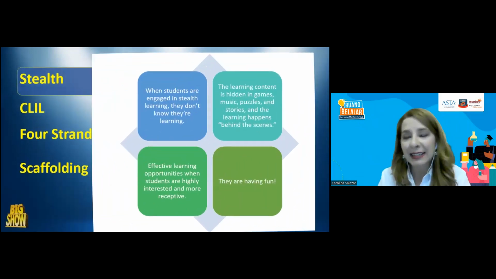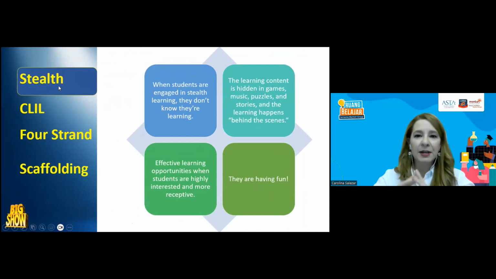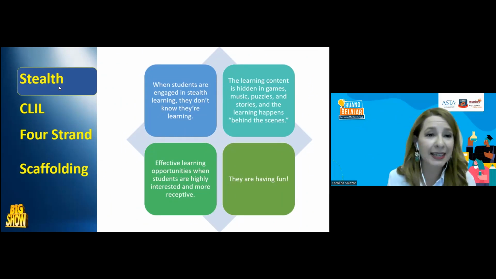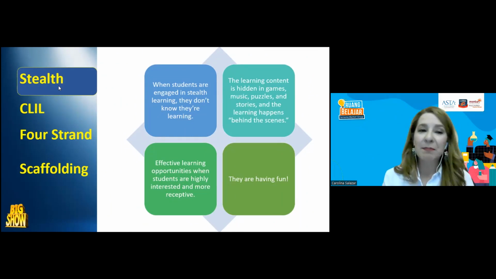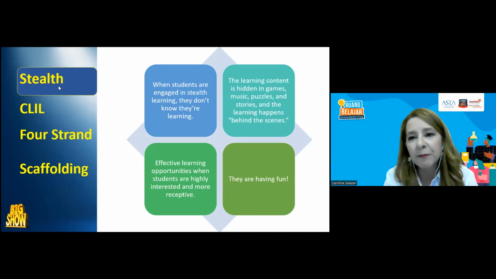First, stealth learning is like having fun: songs and games, board games, everything that does not look like a regular class. They are engaged and they don't know they are learning. For that person who said my students don't love English, figure out what they love. Do they love coloring, modeling clay, tapping on the desk, standing up for TPR? There must be something they like, and that will be your option to play games with them. The learning content is hidden in the game.